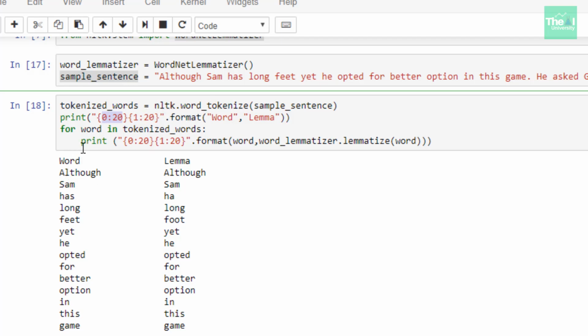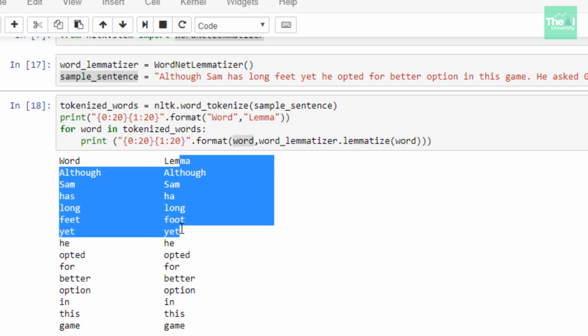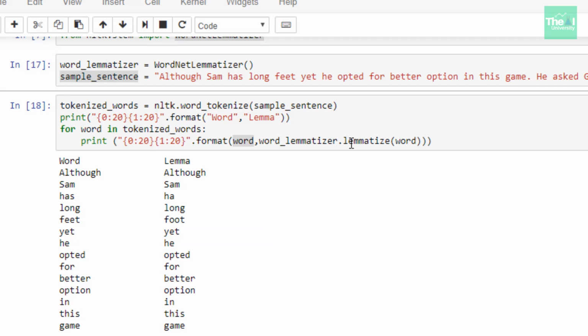So that's what I'm doing here. I'm just iterating over each and every word in this tokenized word list, and then I'm creating the word lemmatizer here. So this column is the lemmatized word of the actual word, and this column is the actual word. So this is the actual word, which is represented by this, and this lemma column is the lemmatized word.